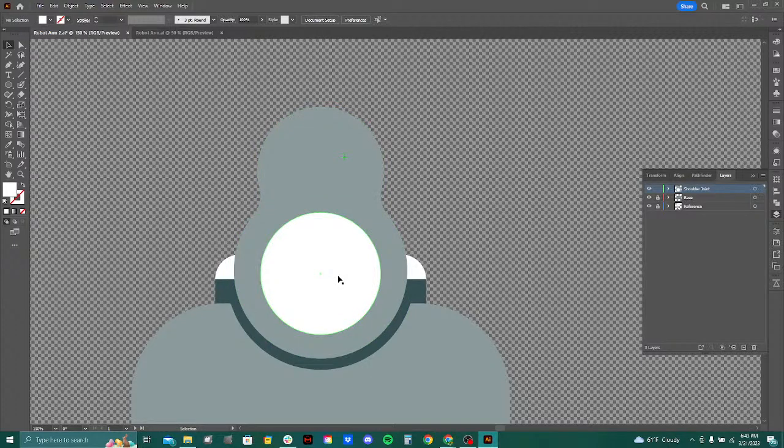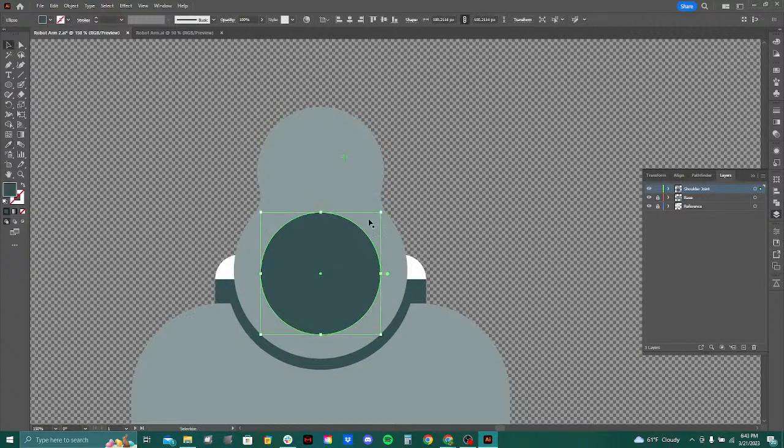And then I want to duplicate this. Actually, let's do that in a second. No, we can do this now. Control C, Shift Control V to duplicate it in place. And then I'm going to hit I, and I'm going to color it this dark gray.